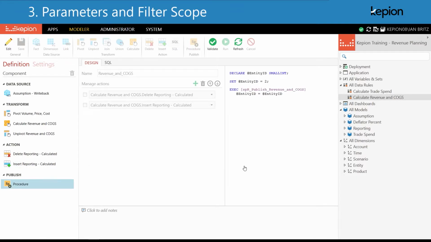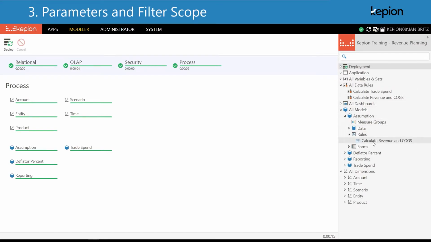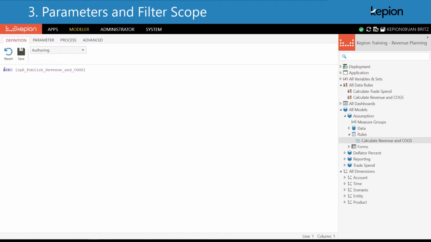In the procedure step, notice that the execute statement has changed. Let's copy this new script and update our SQL rule. Now when we execute the script, all we need to do is tell the rule which entity to update. Currently, that value is hard-coded to Canada, which happens to have a member ID of 2. What we want instead is to read which entity is selected in the filter and then use that member ID.